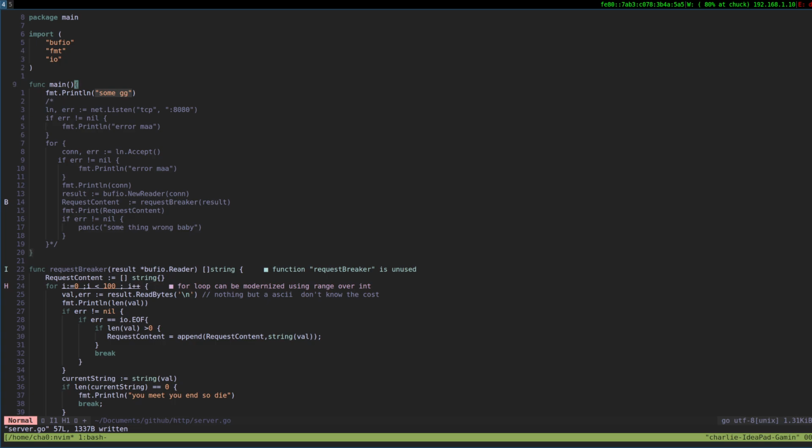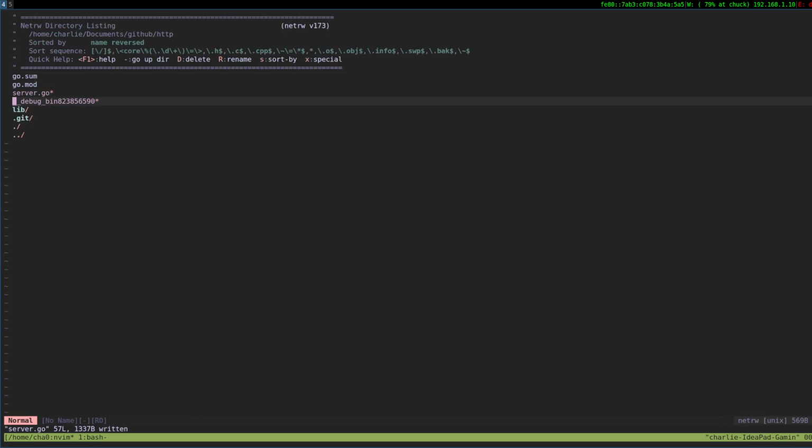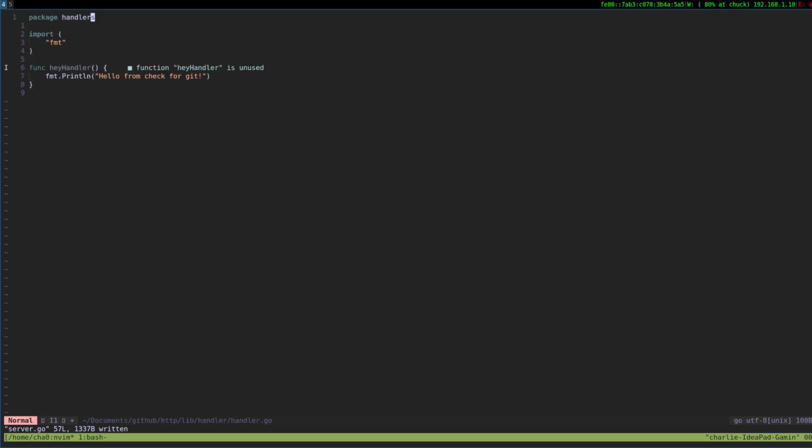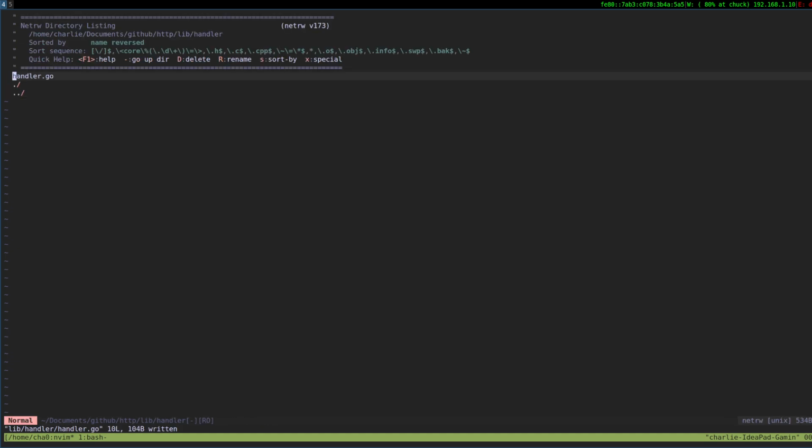Yeah, some GG. So if I go to my lib, and this is my handler. Inside handlers, I really complicated it if I think about it right now. Yeah, I really did complicate it. So I need to import handler. Hand would be imported.